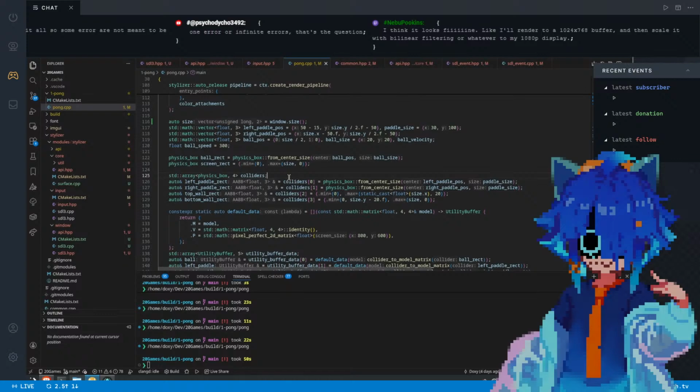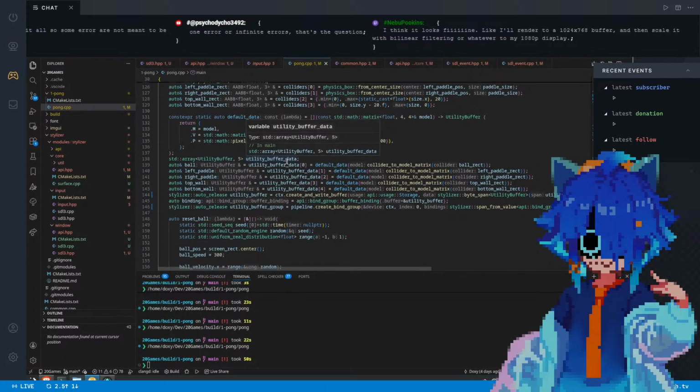I render it to a 1024 by 768 buffer and then scale it with bilinear filtering to match the display. I mean, if it works, it works.